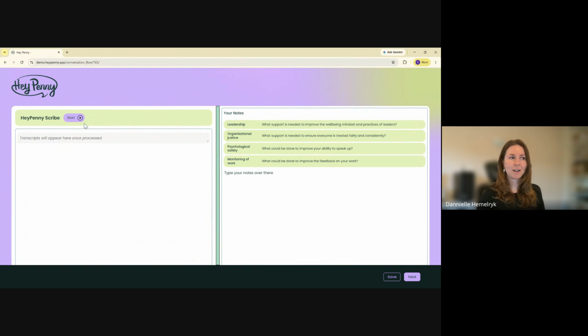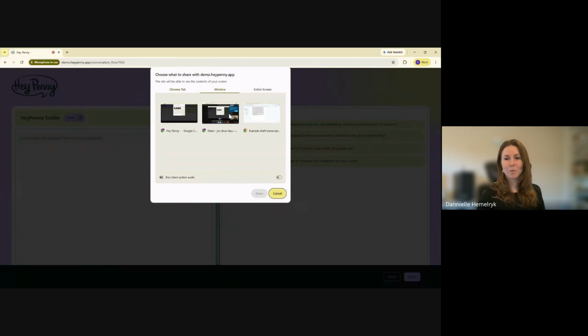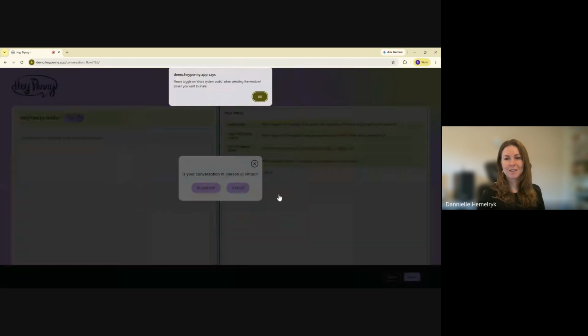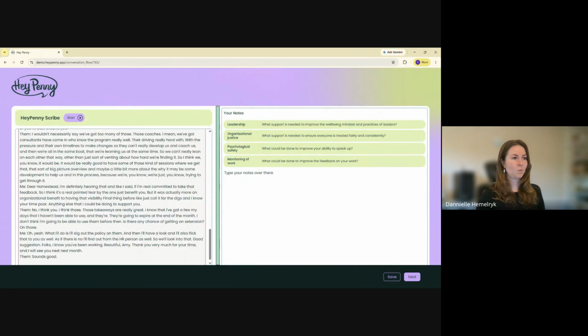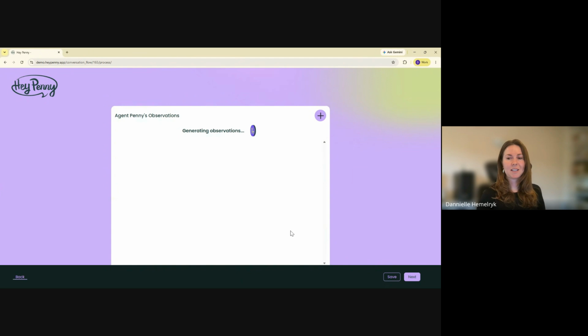To use HeyPenny Scribe, simply click Start and select whether it's in person or virtual. If it's virtual, you'll just need to go through, select the window that you'd like the call to record from, click Share Audio System down the bottom, and then you'd click Share. Once that's done, you'd click Stop up the top here, and then the transcript will just fire into this box on the left-hand side. If you're doing any notes manually, just type them in on that right-hand side.